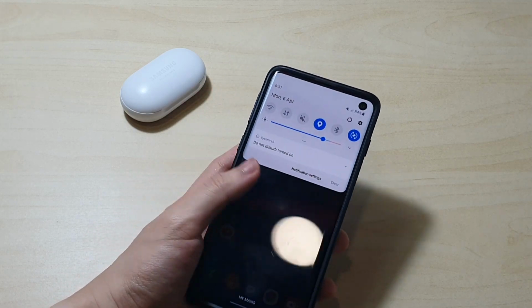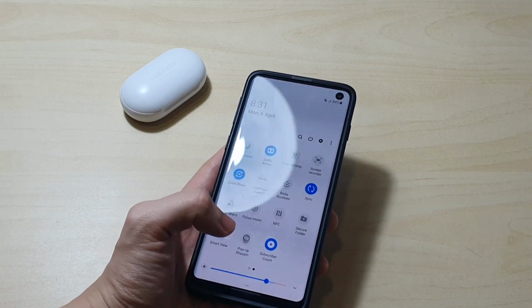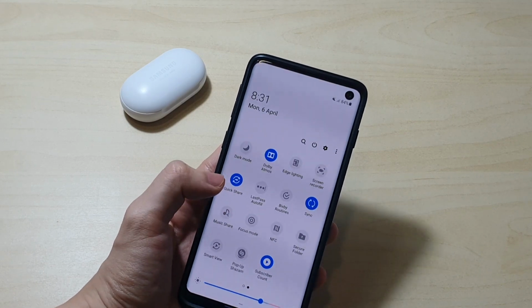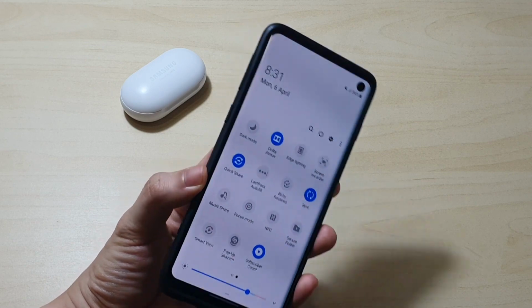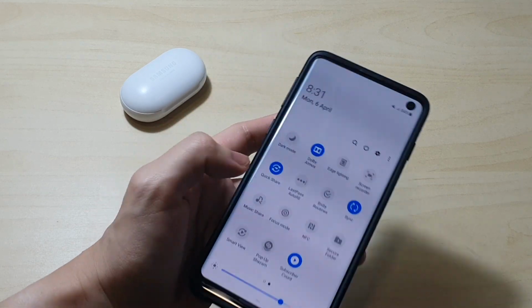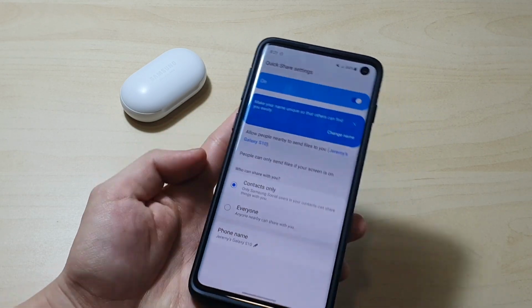So from the notification sheet, you slide down. You'll see we have two new options. You have quick share and music share. So quick share is basically like the AirDrop of Apple devices. So this is the same kind of thing actually in the Samsung devices.